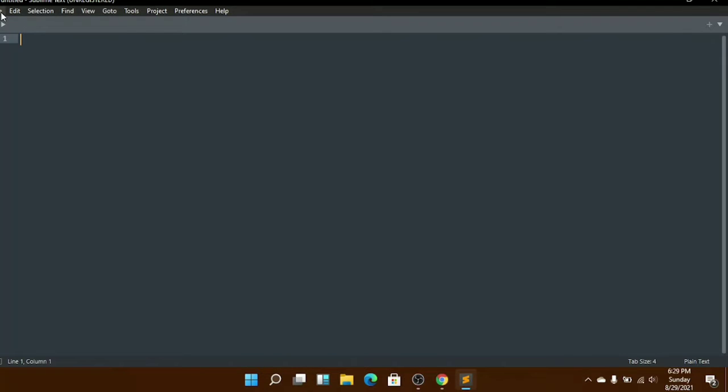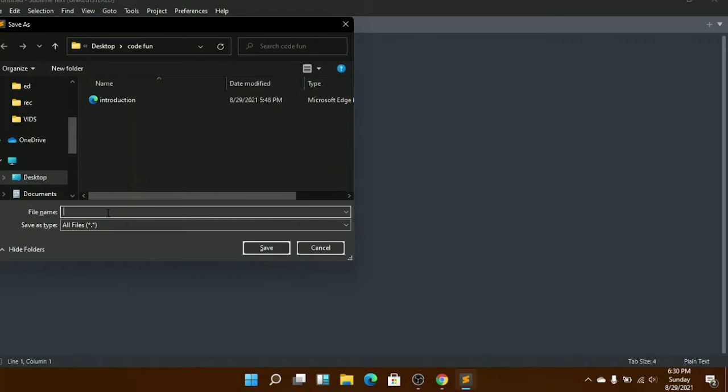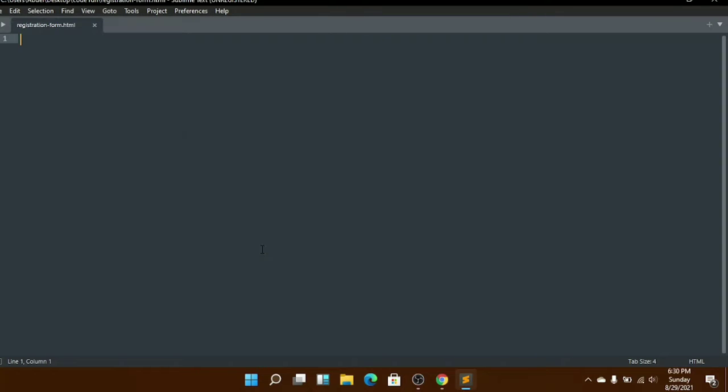Here we create a new file. Let's save our file. Our file name is registration form .html. Remember to bring your extension. The recommended text editor was Sublime, and that's what I'm using here.